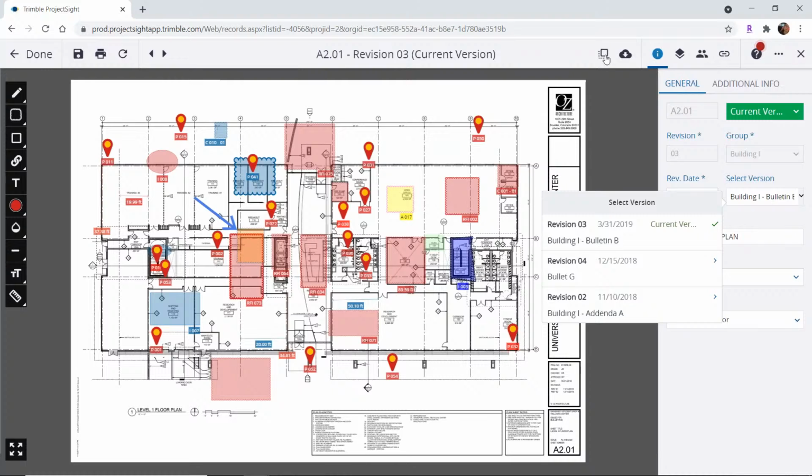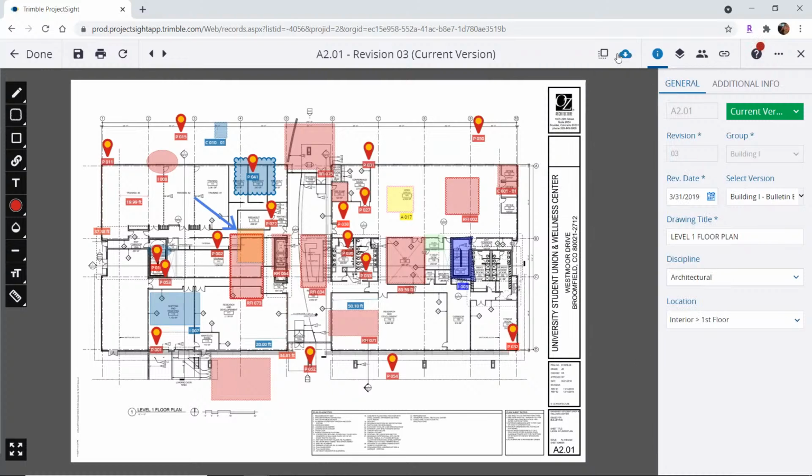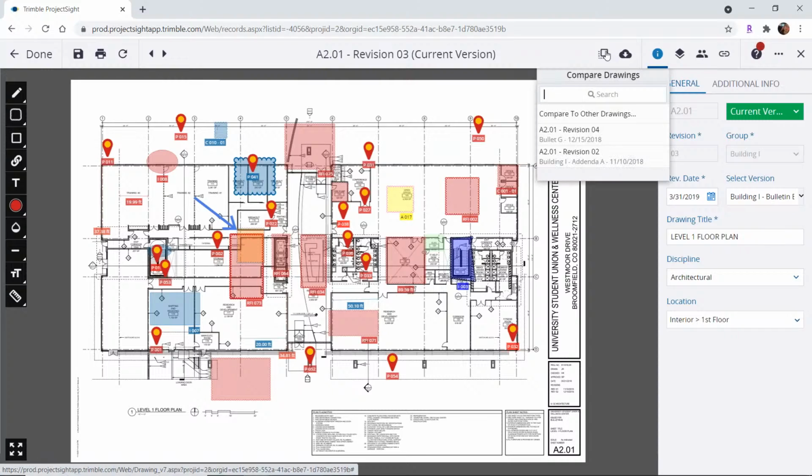We also have an ability for you to compare, right? So if there's any comparisons that you want to make to an older revision or possibly a different discipline, that is also available through our compare tool that's going to simply overlay and then highlight in the color of your choosing the differences of that drawing.